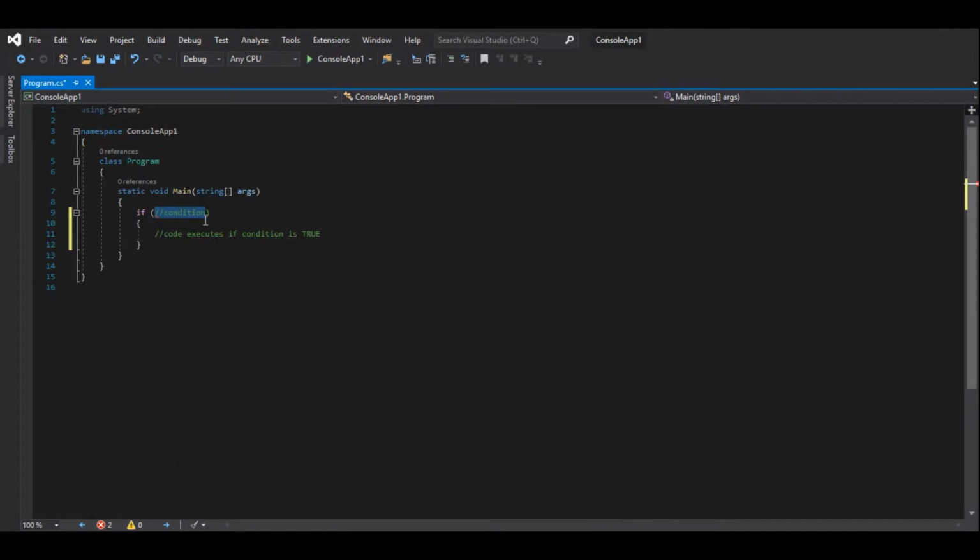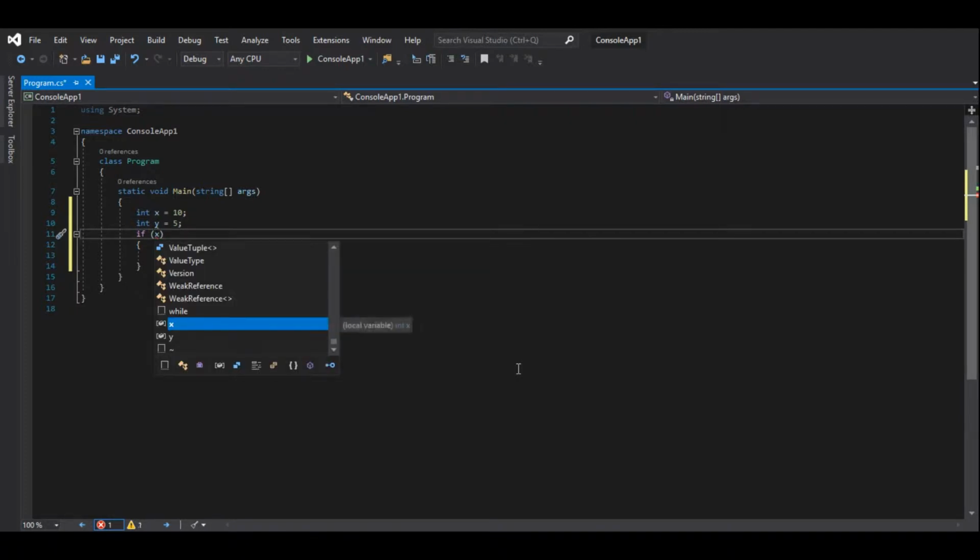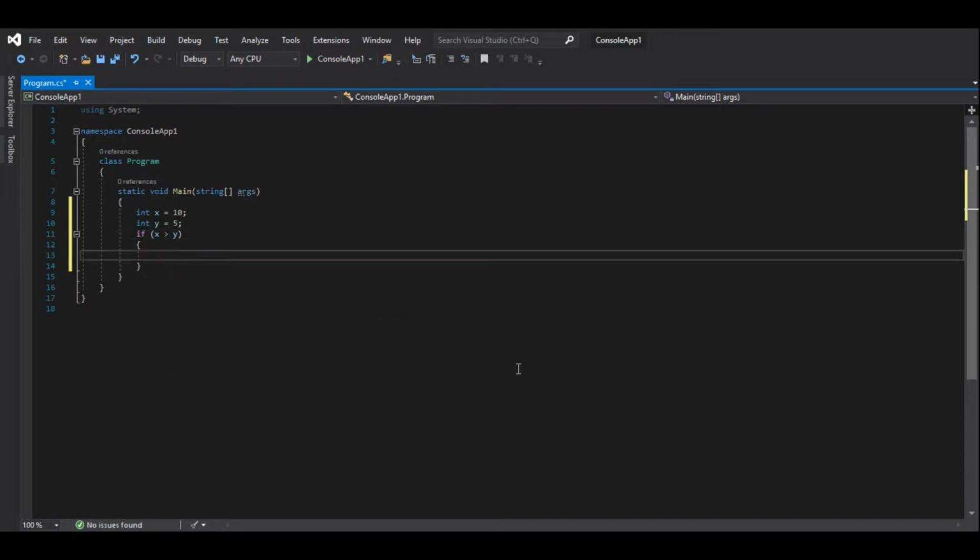So let's create a nice simple condition that we could work with. Get rid of this and this. Here, I'll say integer x gets 10, and integer y gets 5. Now I want to say if x is greater than y, then Console.WriteLine. You've seen this before in the other videos. Console.WriteLine, x is greater than y.